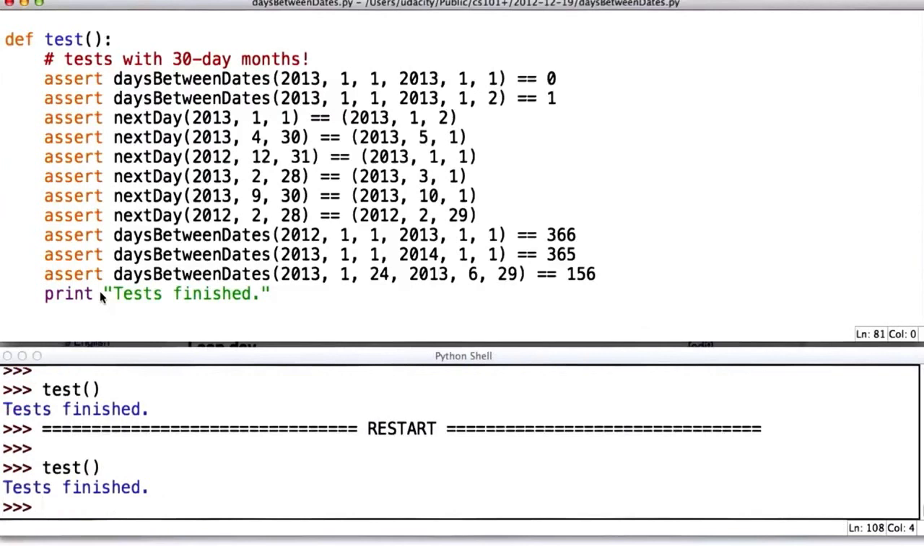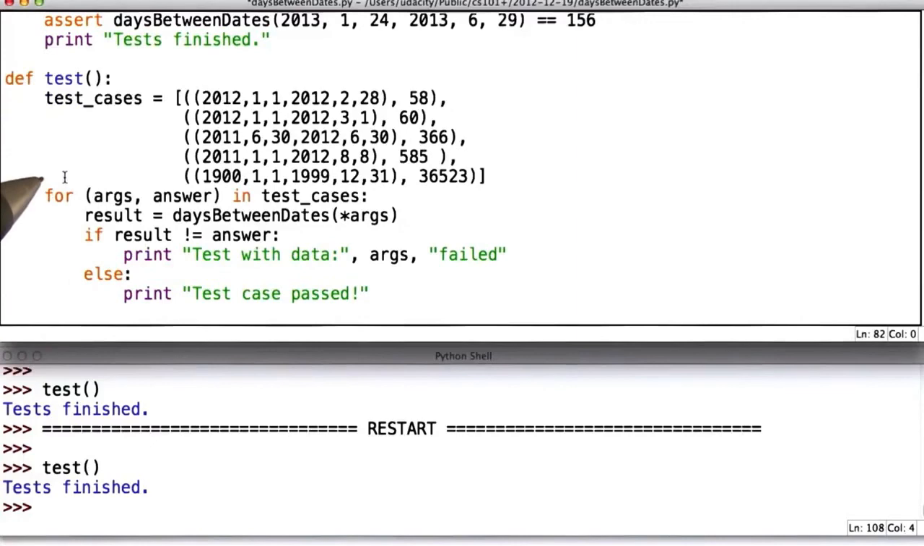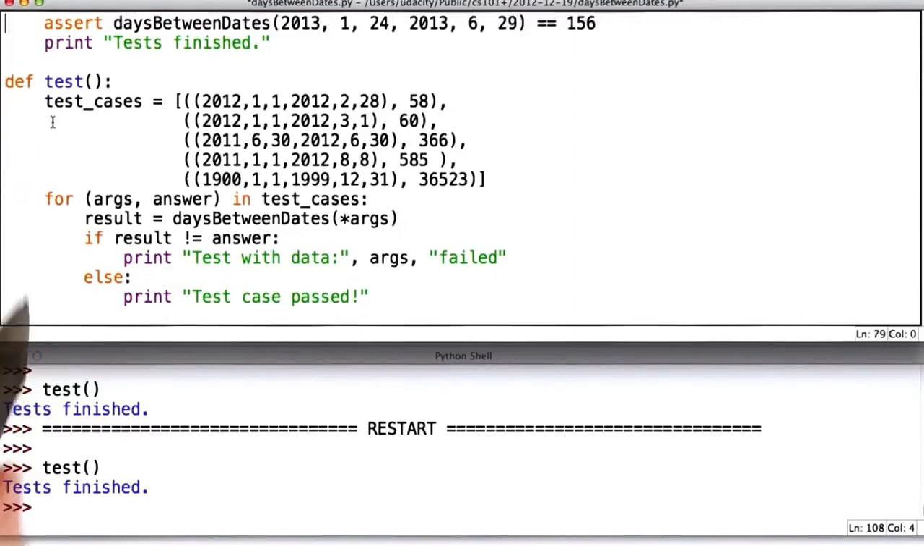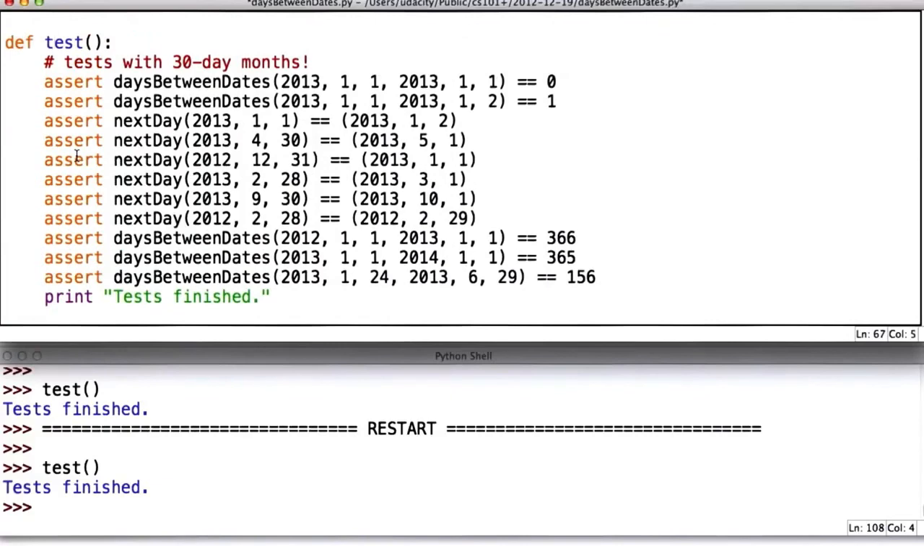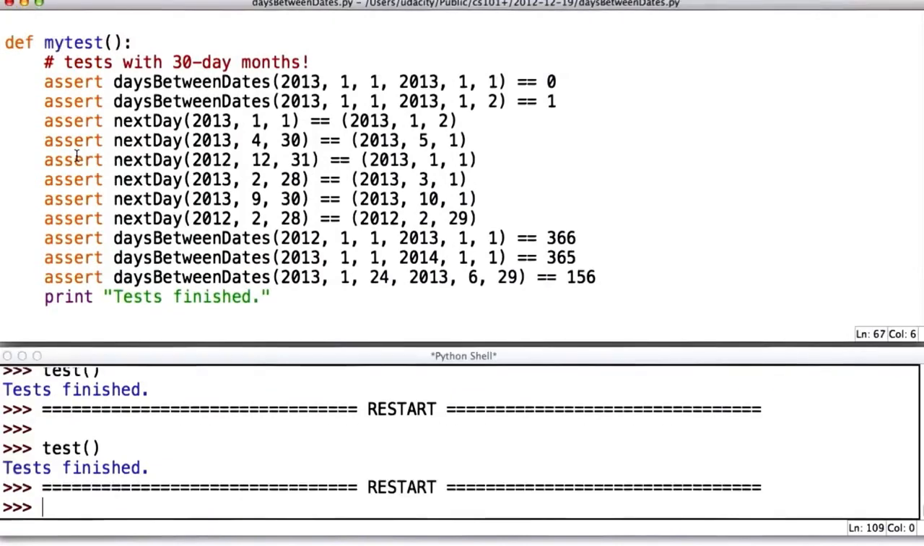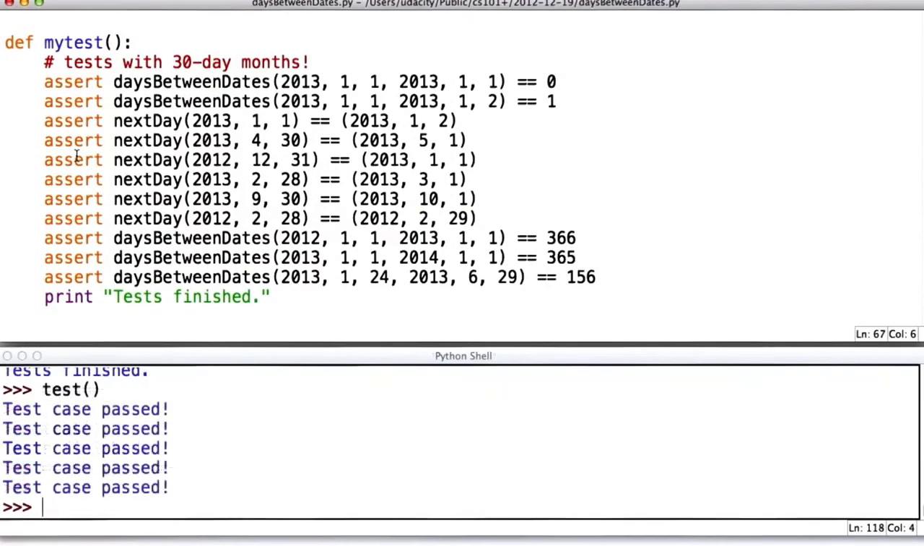And now we should try running it on the tests that were provided. So here they are. These are the tests from the provided question. And that was called test as well. So I'm going to rename my test. And let's see now if we pass all the tests. And we do. So I'm fairly confident my code is correct now.